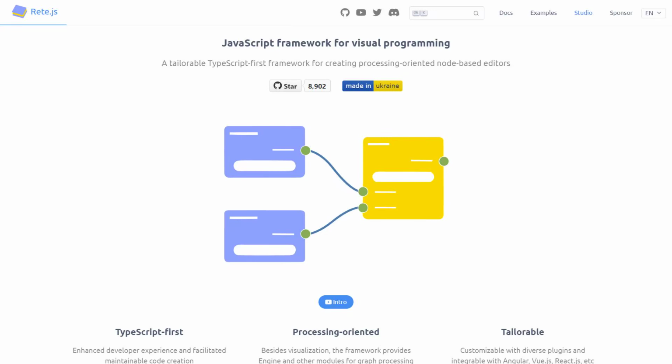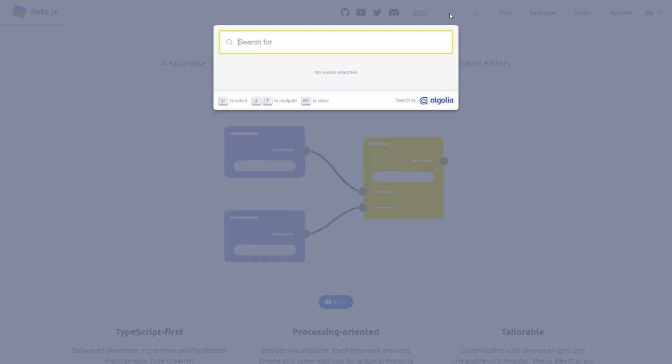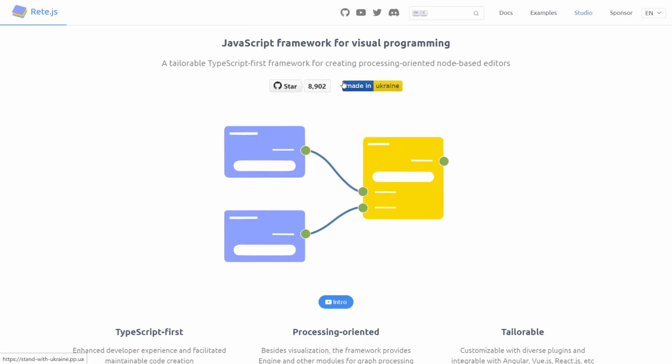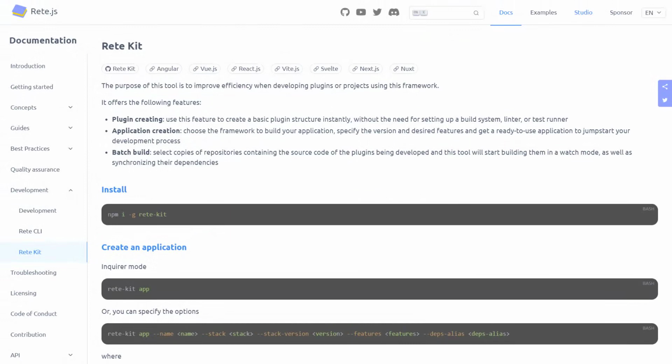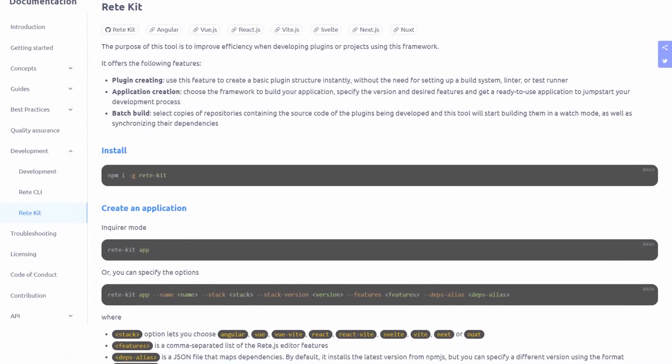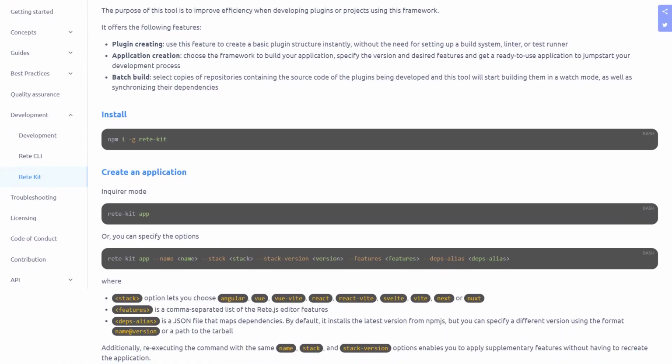Welcome to our guide on getting started with Reedy.js. In this guide, I will lead you through the process of creating your first application and provide explanations of the main components of the framework. Let's navigate to the documentation for a tool called ReedyKit. Here you can find a description of its capabilities and instructions for usage. At the moment, we are interested in creating a new application.